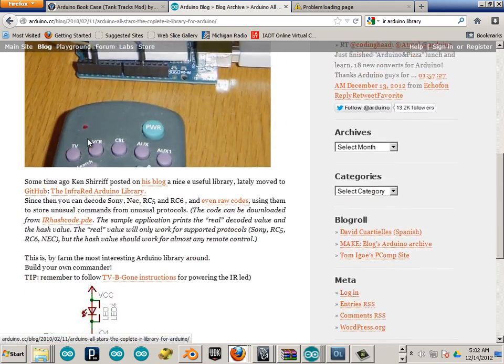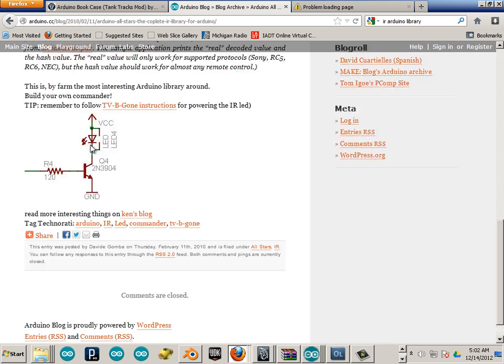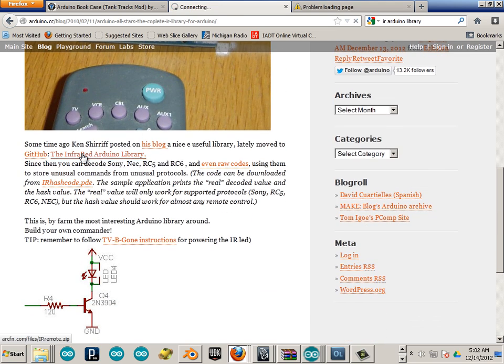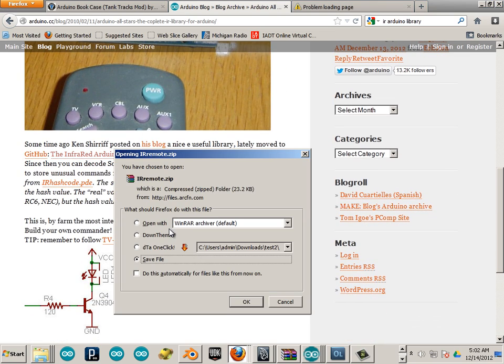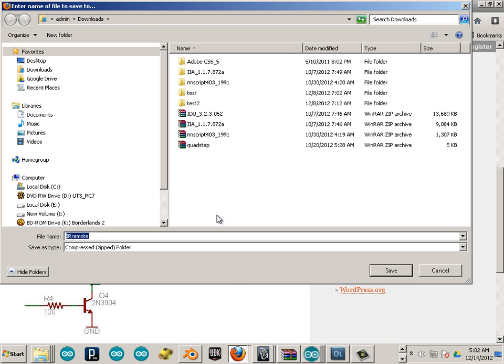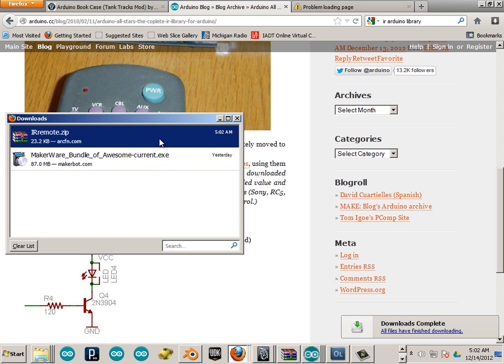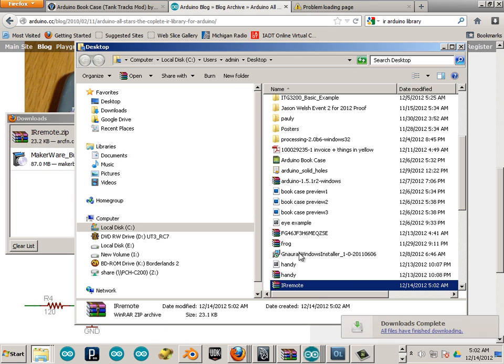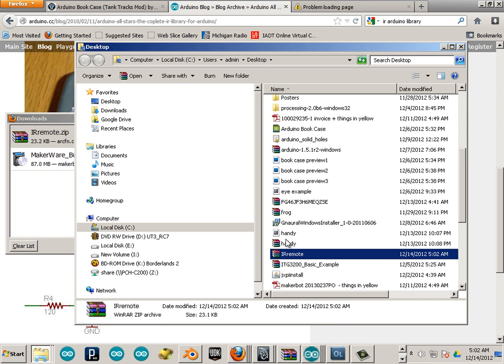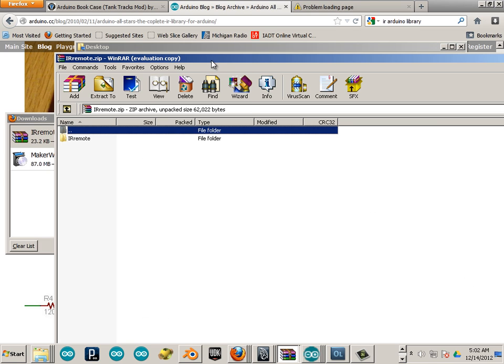Now, to find his library. There it is, IR remote. Good. I'll save that. I'm just going to save that to my hard drive somewhere, and I'll show you where to put it. Right click and open container folder. Double click that to get it open.